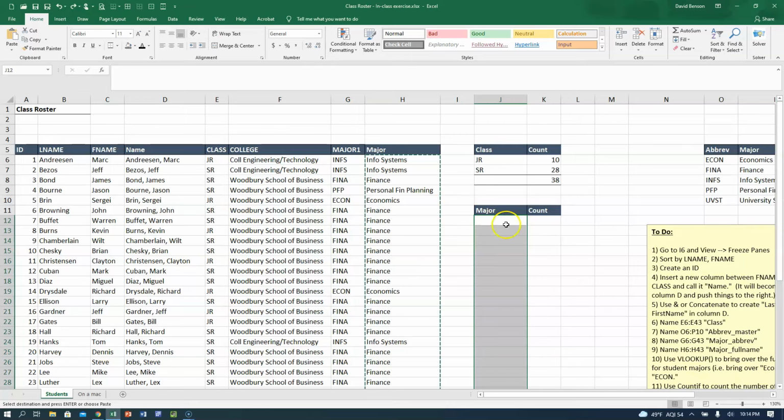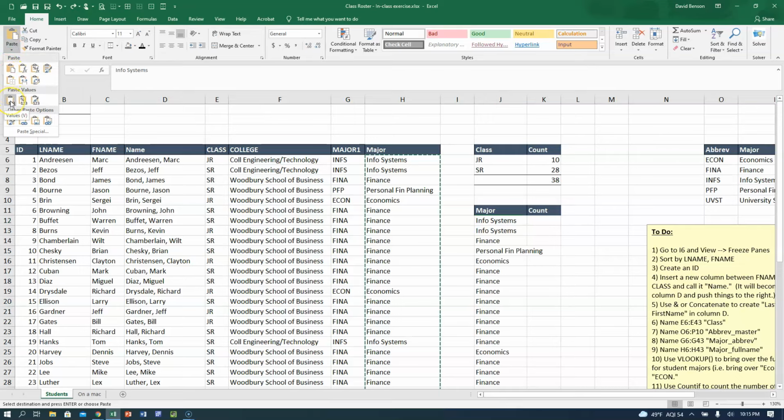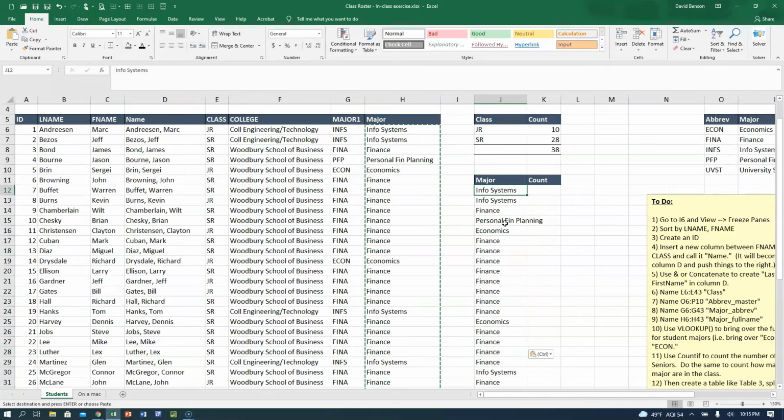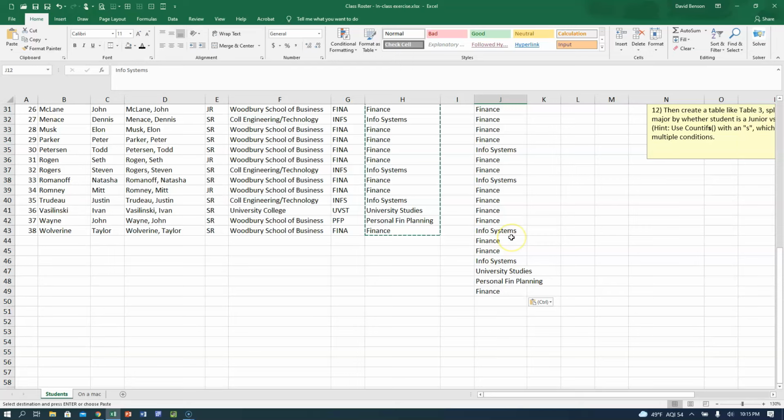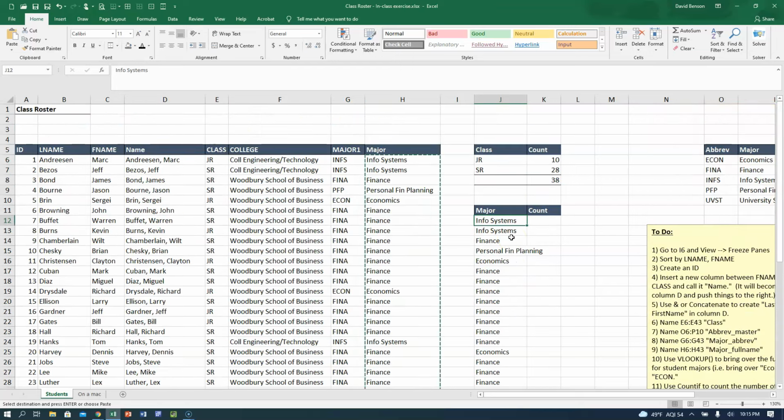So what we want to do is, when we go here to paste it, I'm going to click on J12, go up here to paste, all the way down to paste values. Now you see it's actually pasted, not the formula, but the actual values. And now I'm going to go up here to data, because you're like, hey, now I've got 38 of them, that doesn't do me any good.